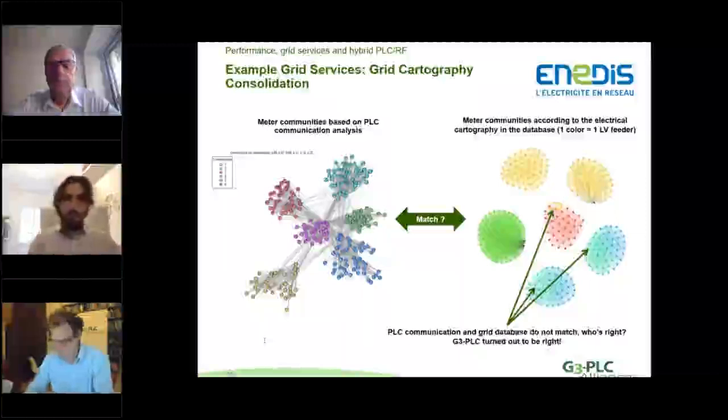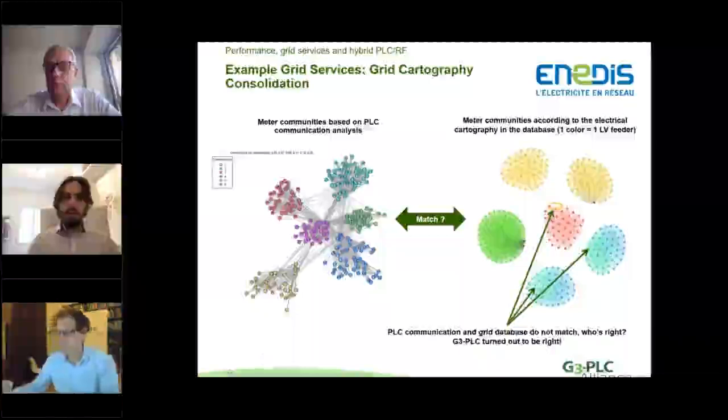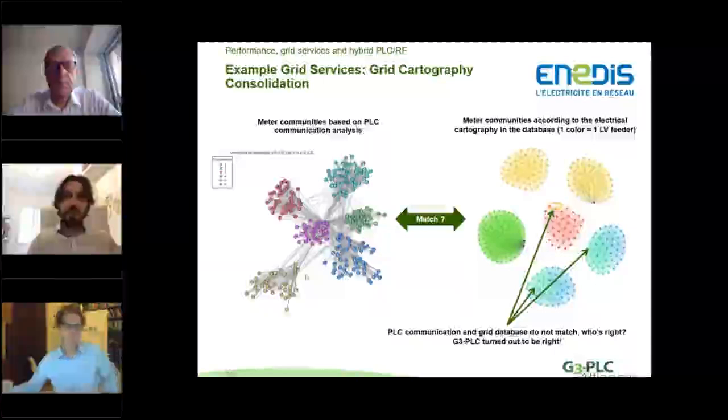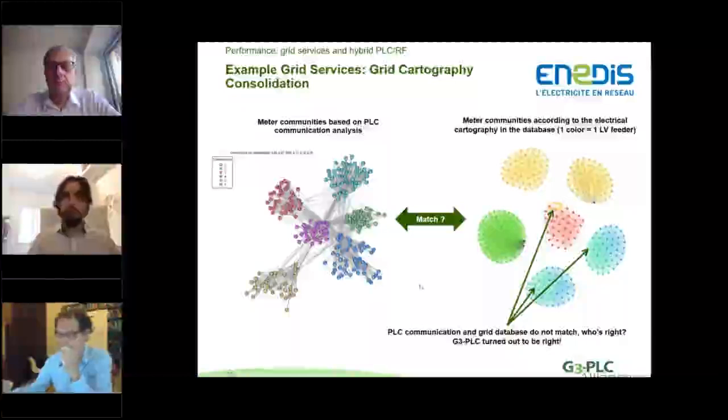And here you see that if you compare the data obtained from G3-PLC and the one you have, there are some errors, and you could correct them using G3-PLC. So actually, G3-PLC helped Enedis to basically correct some cartography they have, which was, of course, of big use when you have something to repair on the grid, something to maintain, right? So a lot of added value.